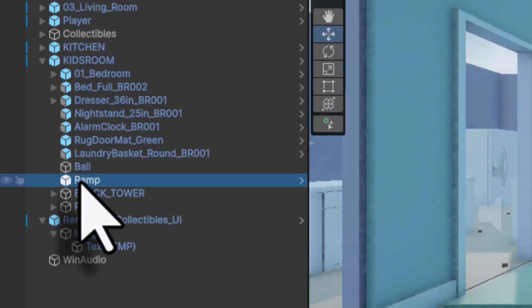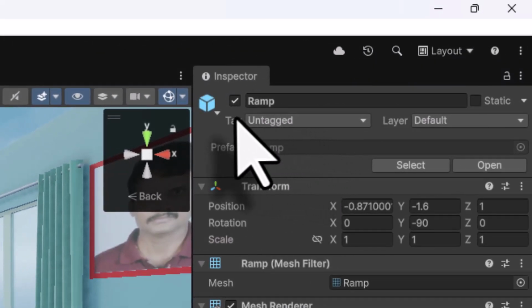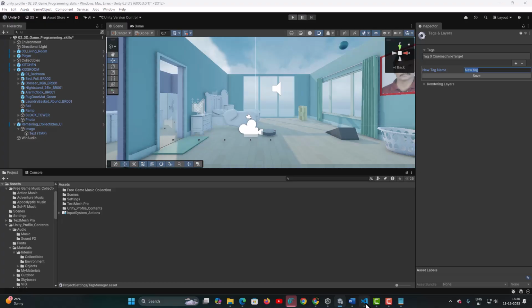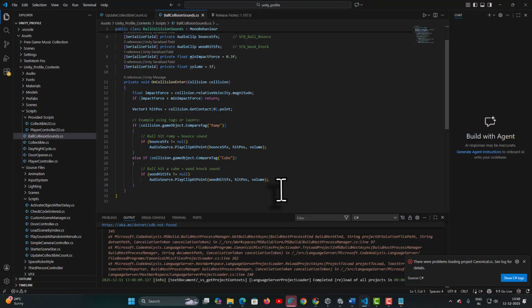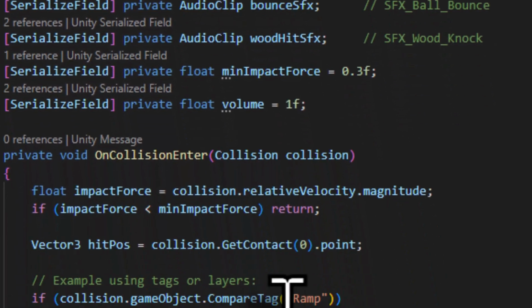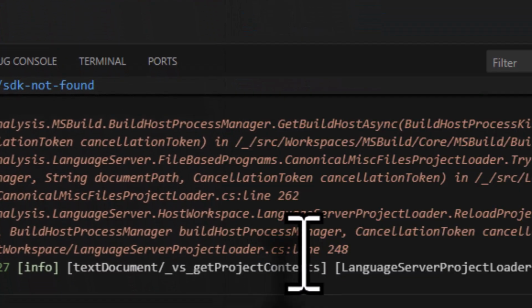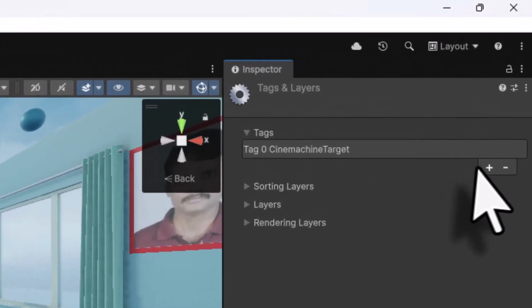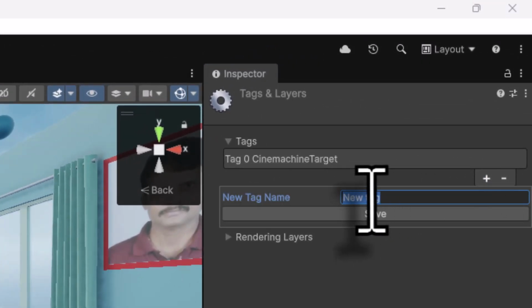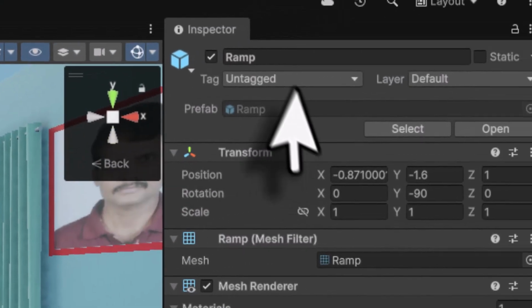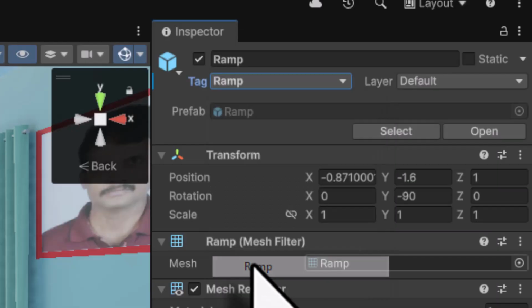Select the ramp here. You can see the ramp selected, and here in tag, I will click on add tag and I will click on the plus button. Come into the script now in Visual Studio Code. In BallCollisionSounds, we have given a name here as ramp. I will right click, copy this name, come back into Unity, and for the new tag, I will press Ctrl V and give the same tag name and save it. Now I will select the ramp and in the tag, I am going to select this ramp tag.